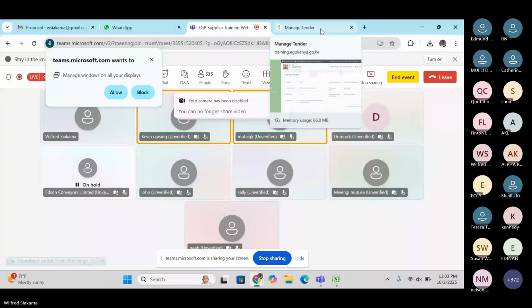Now, we are done with the mandatory evaluation requirements. Next up, you click on the tender security. We shall click on tender security. This happens whereby the procuring entity has requested for a tender security. Now, you will insert the issuance of tender security.